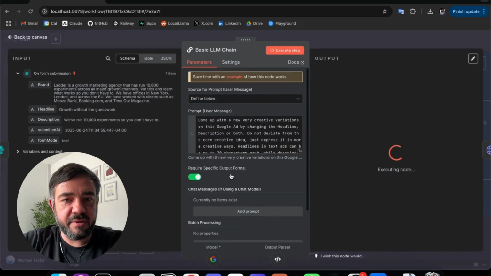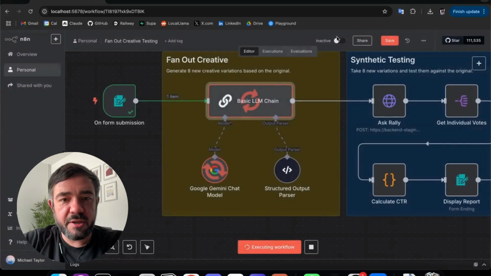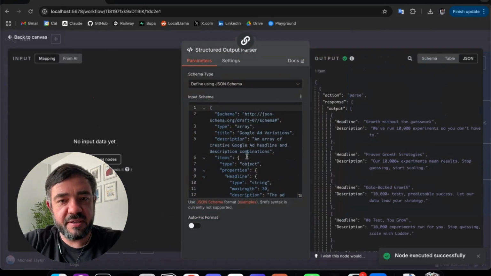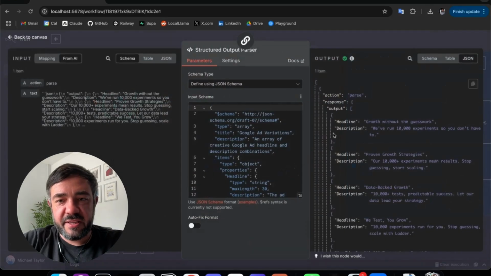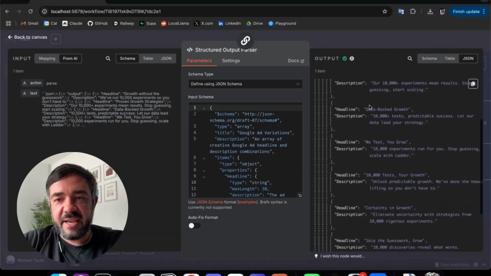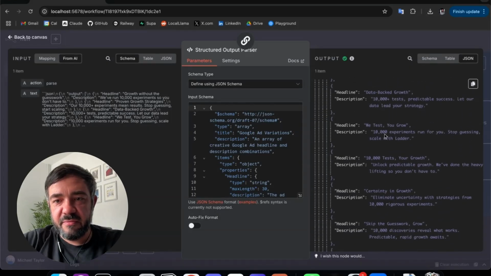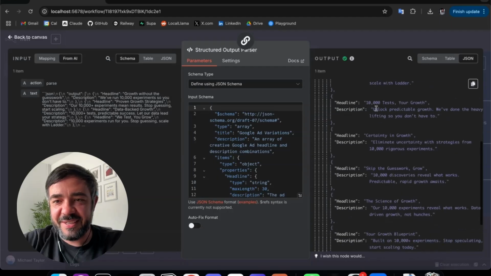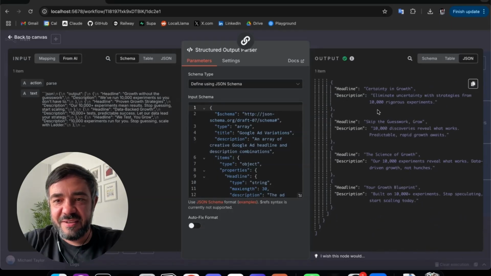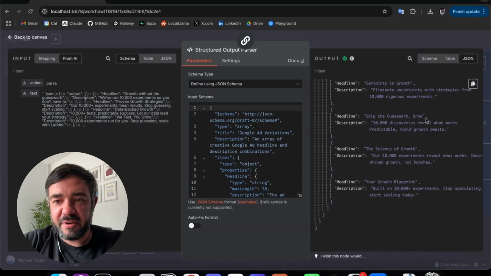This is specifically with the Google model. And you can see that here, Google Gemini chat, I've added a model to the chain and I've added a structured output parser. And yeah, you can see that it output the schema in the right format. It started with the one that I entered, and then it came up with a bunch of new experiments here. So we test your growth. That's pretty cool, actually. 10,000 tests your growth, certainty and growth, skip the guesswork, grow.